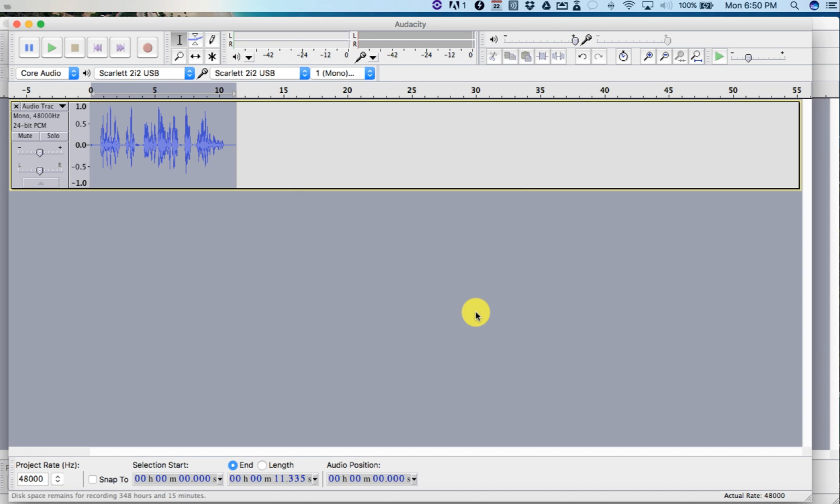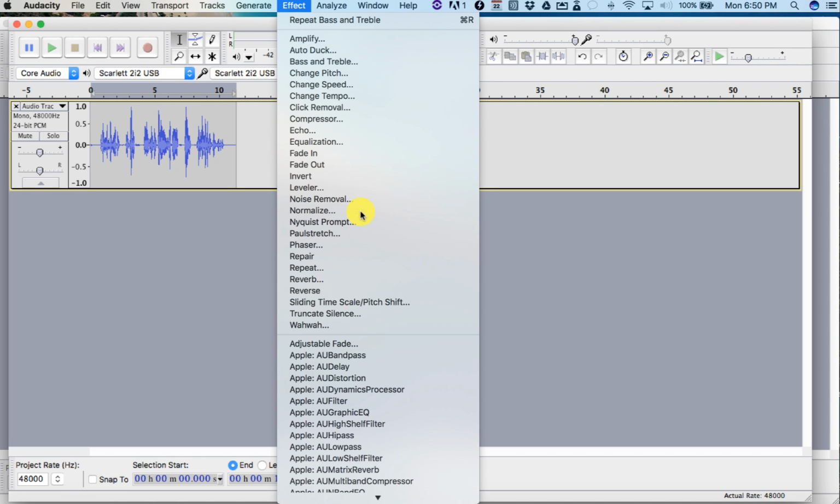And then when I'm done, the last thing I'll do is normalize back up to minus one, one last time, and then just listen to your audio.